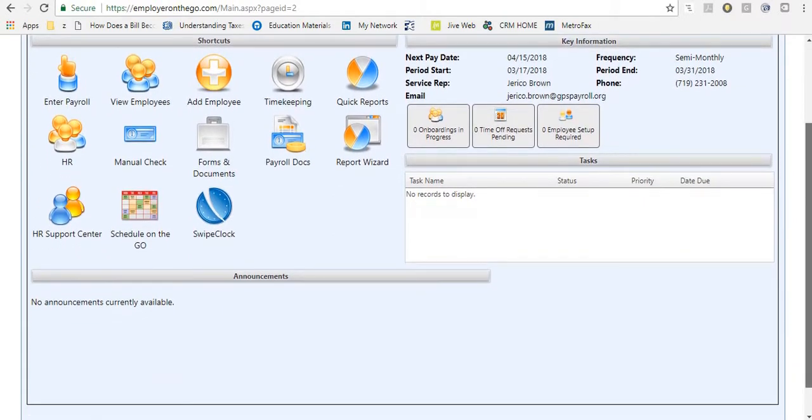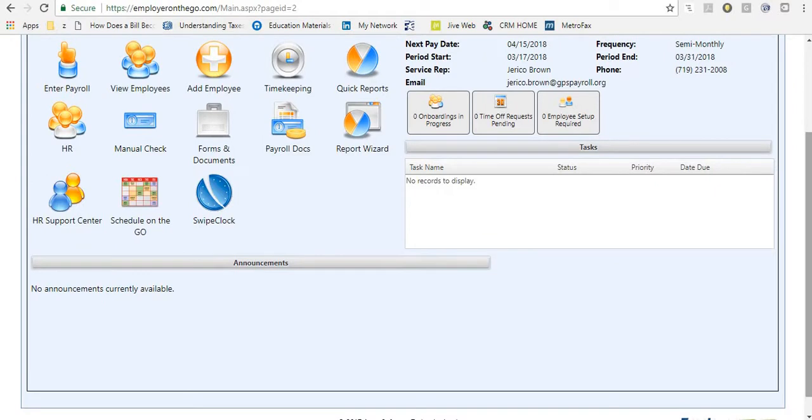Now, if you go down to announcements, there are no announcements here, but if there's anything, if we're processing your payroll, if there's anything that's coming down, like within the system, new updates, special promotions that we're offering to you, then you'll see it in announcements.